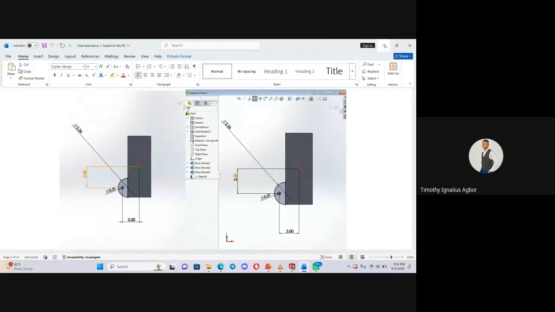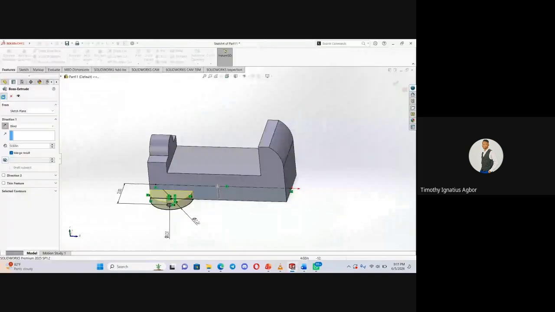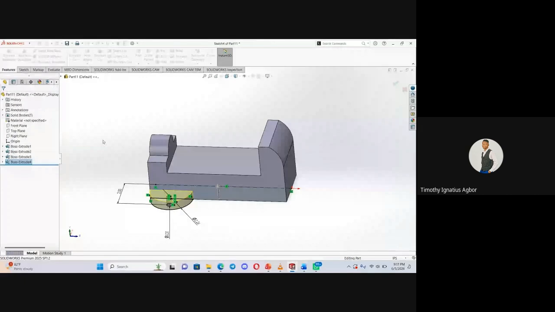So the extrude. Change it to blind and 0.5 inches. And instead of downward, change it to upward. So this is 0.5 inch. We have been able to create this. Now, instead of creating this here and creating the other side, I'll mirror this to this other side and then mirror this to this side.